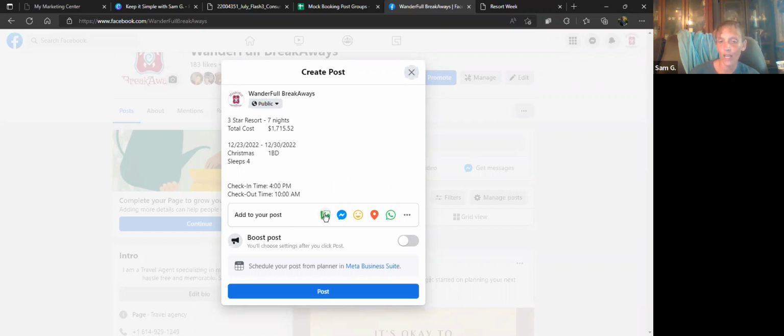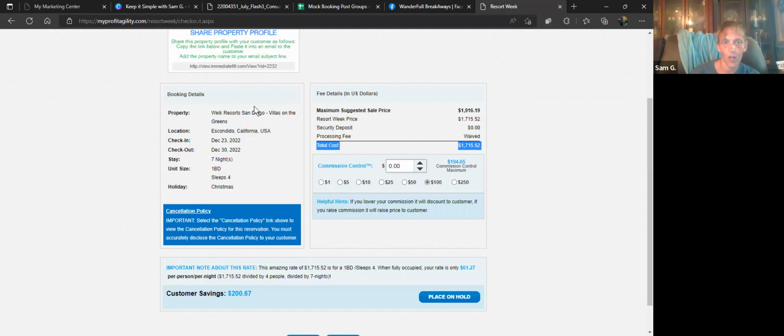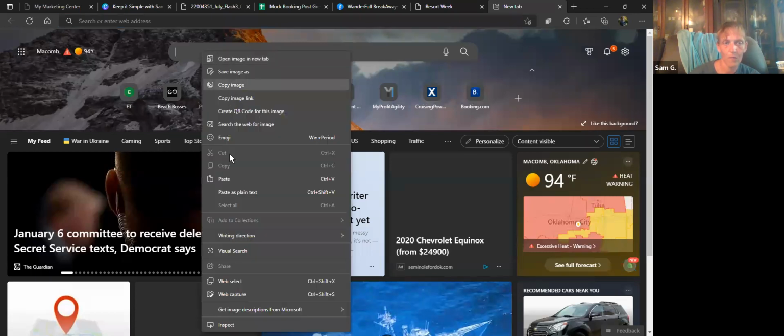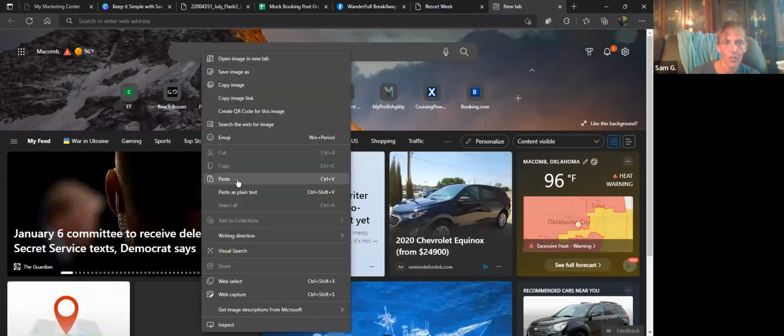And then if you wanted to add pictures, it's the Welk Resort San Diego. So if I went like this and you copy that, and then I would go up here and search the web, and I'll just paste that in there.